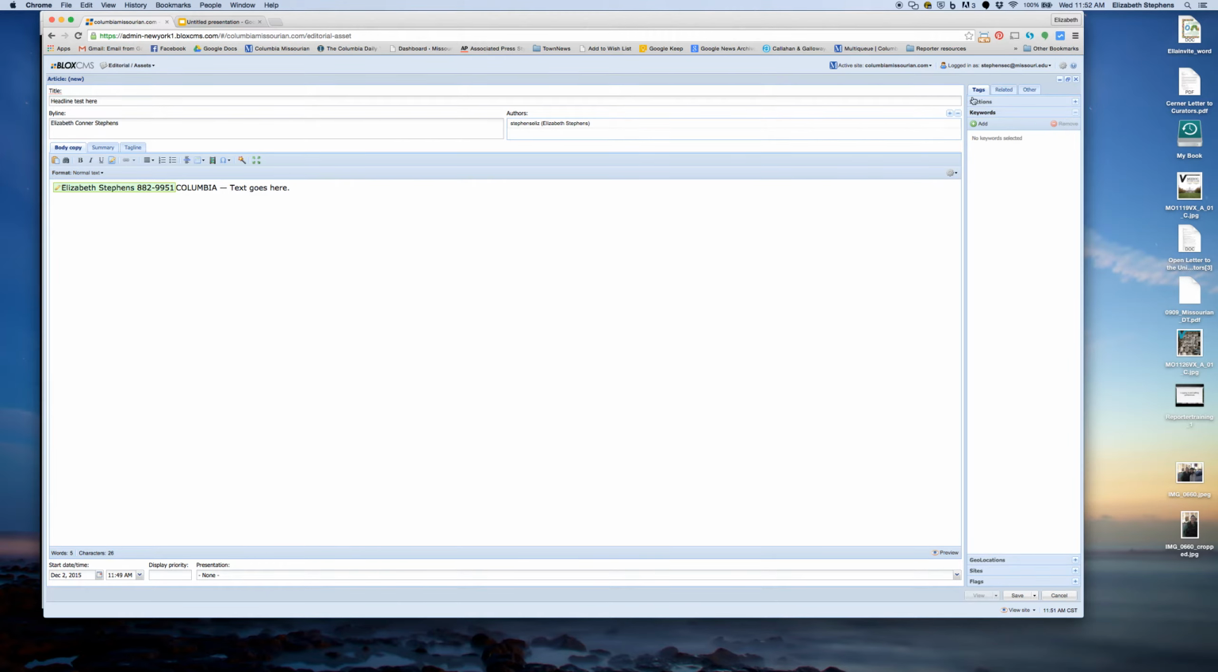Under keywords, your editor of the day will tell you what the keyword is for the story. Generally, that is a hashtag with the date and then a slug line. So test story, for example. This is established on the budget and will be told to you by an editor or an ACE.